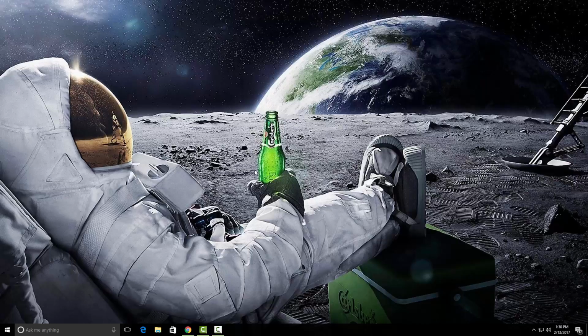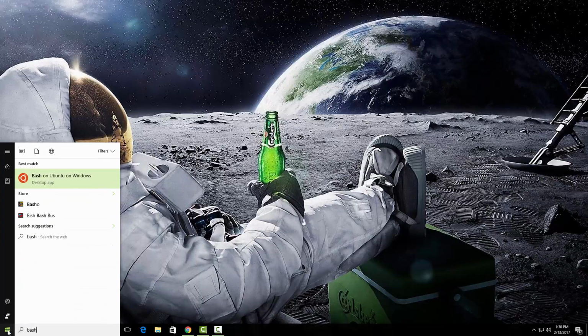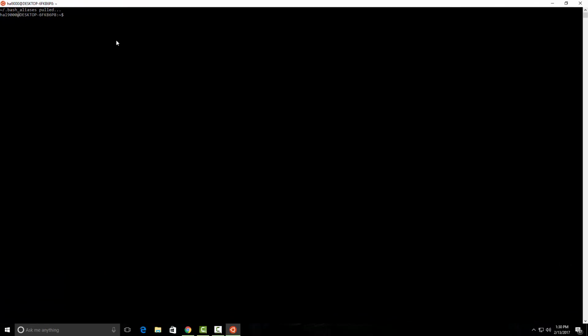Now I'm going to open up my bash again, so I'm going to open up the start menu here and just type in bash, hit enter. I'm in my bash environment. So what I want to do now is install Git. I type in git and it's saying the program git is not currently installed. You can install it by typing sudo apt-get install git.